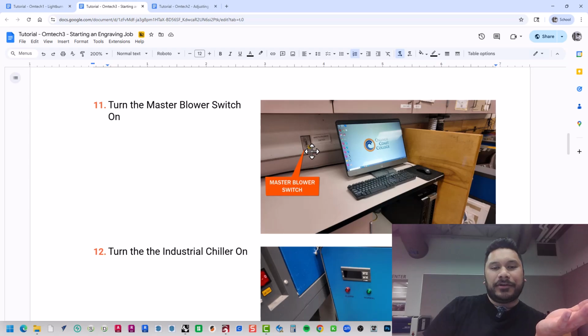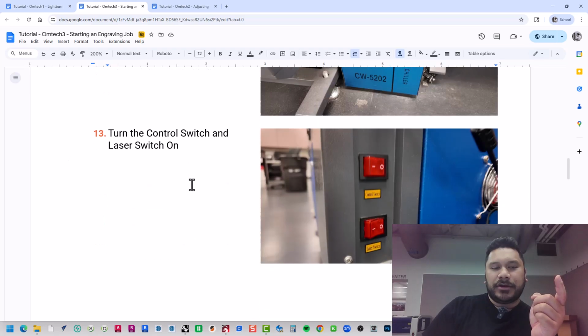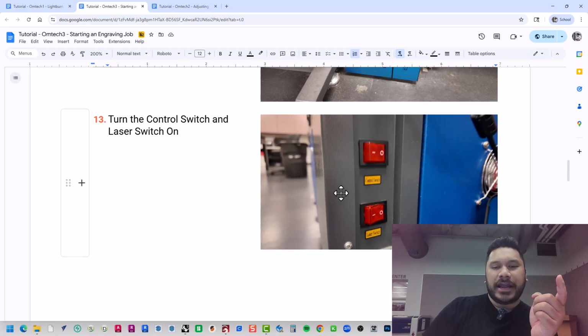So immediately as you approach the computer, you're going to turn the master blower switch on. There's that switch all the way in the back. It's labeled master blower switch. Then you're going to turn on the industrial chiller. Right, there's the one switch there, and then you're going to turn the control switch and the laser switch on for the specific laser that you're going to be using, either number 1 or number 2.